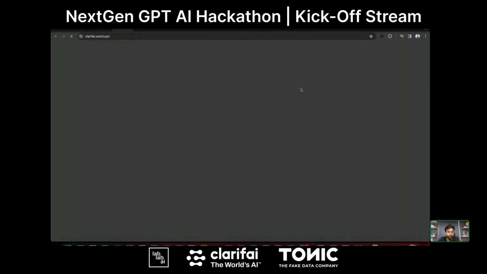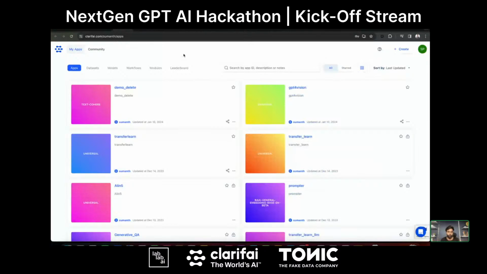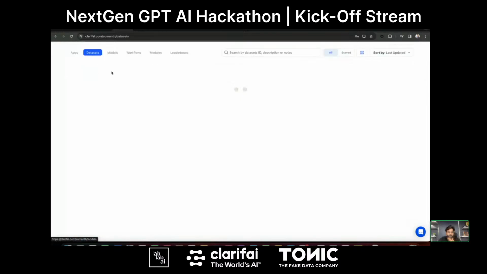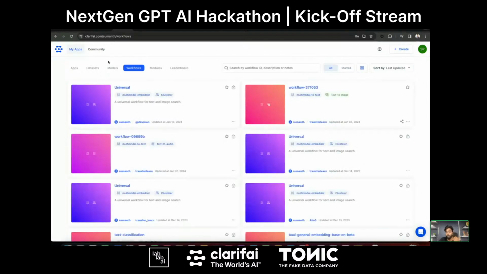If you already have an account, that's fine. But if you haven't, just sign up. I already have one, so I just log into the platform, and this is how it looks when you log into the portal for the first time. You can see all my apps, datasets, models, workflows, modules, leaderboard, everything specific to me.